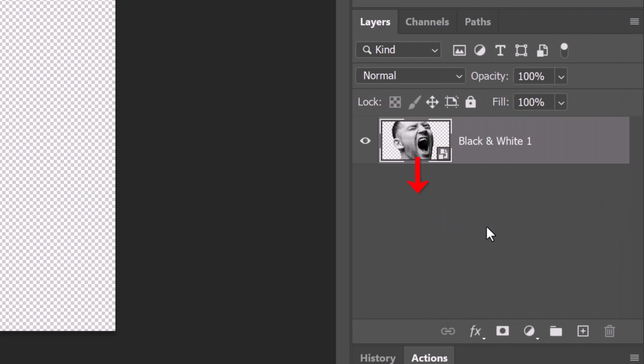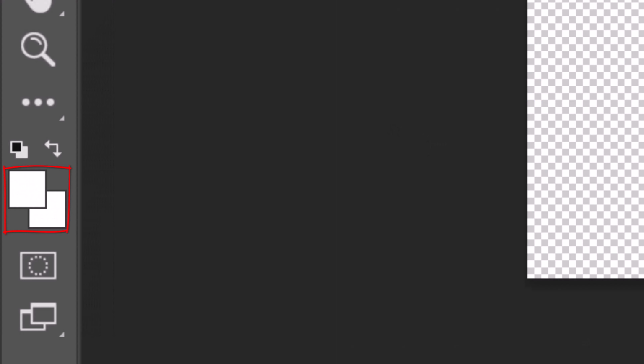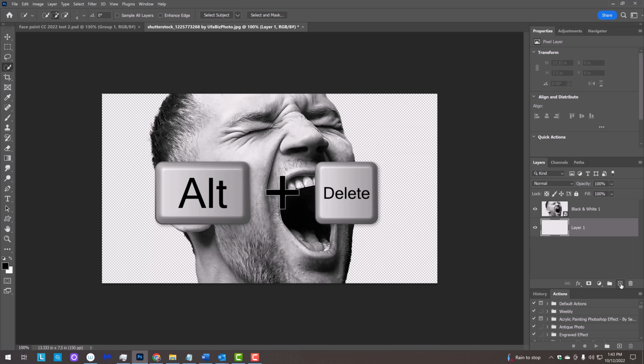Create a new layer below it by Control or Command-clicking the new layer icon. We'll fill it with black, but before we do, check your foreground and background colors. If they aren't black and white, press D on your keyboard. Since black is our foreground color, press Alt or Option plus Delete.